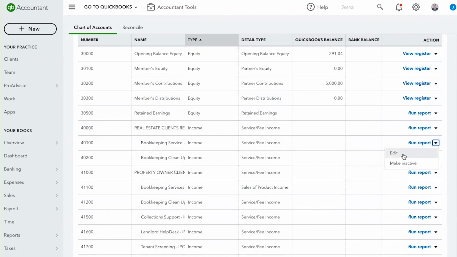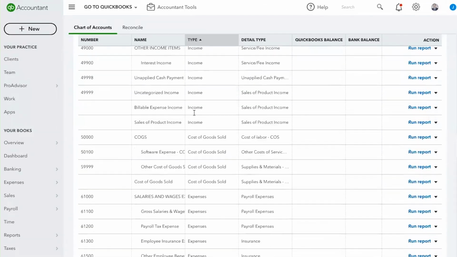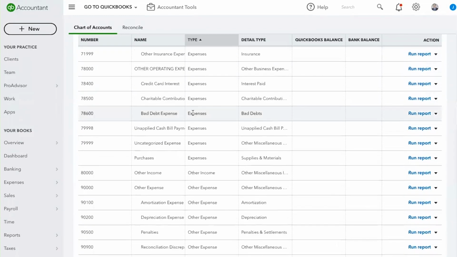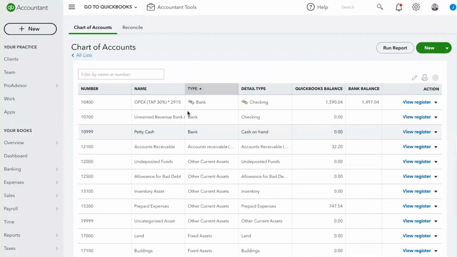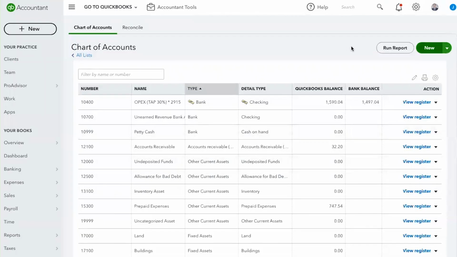You can come in here and edit the information on the chart of accounts. Generally, once this is set up, I really just leave this alone, but that's where you can find your chart of accounts. Again, you can run a report, which is just a list of all of your chart of accounts, or you can create a new account here as well and get that all set up, and it'll pop up on your list.